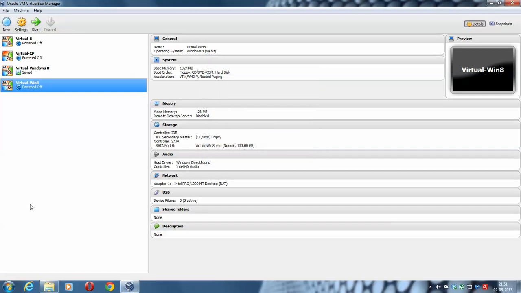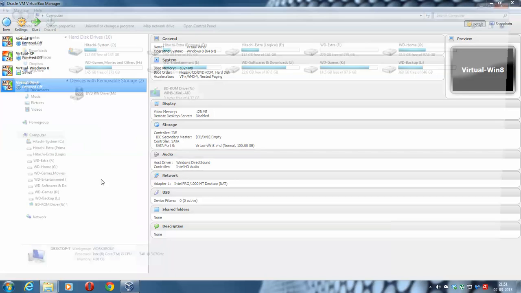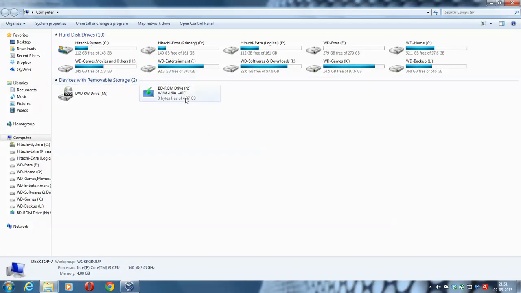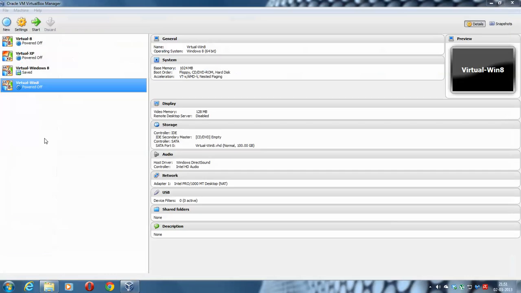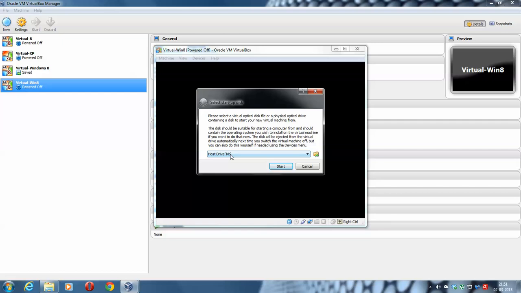Just cancel it. See the drive where it is mounted. It's N drive. Now click on start by selecting the new hard drive you have created. Click on start. It will ask you for the host drive where the Windows 8 disk is mounted. It is on N drive, so select N drive. Click on start.